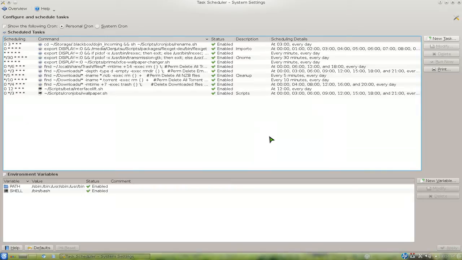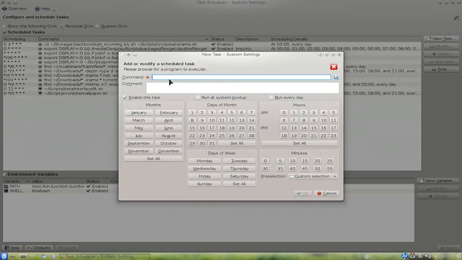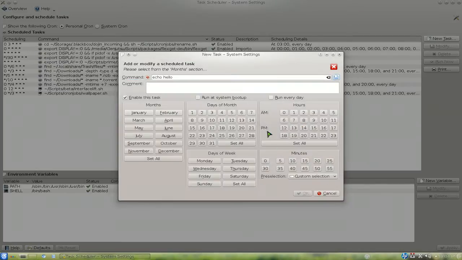If you want to add a new one, you just go to add or new task here, and you type in your command, whatever it does, like maybe echo hello or something like that. Or if you've written your own script, you can just browse to the script and put it in there. You can type a comment for this. So, what does this command do? This command says hello. That's all.